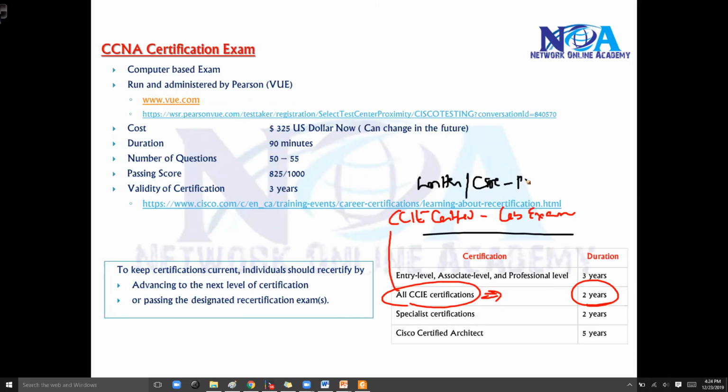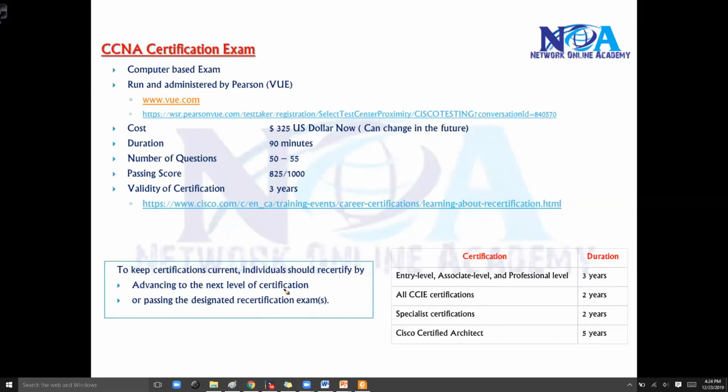Or you have to pass another CCIE. So to recertify, there are two options. Either you can write the recertification exam, since every certification has a specific recertification exam. For CCNA, you can write CCNA again, or you can write any next level certification.